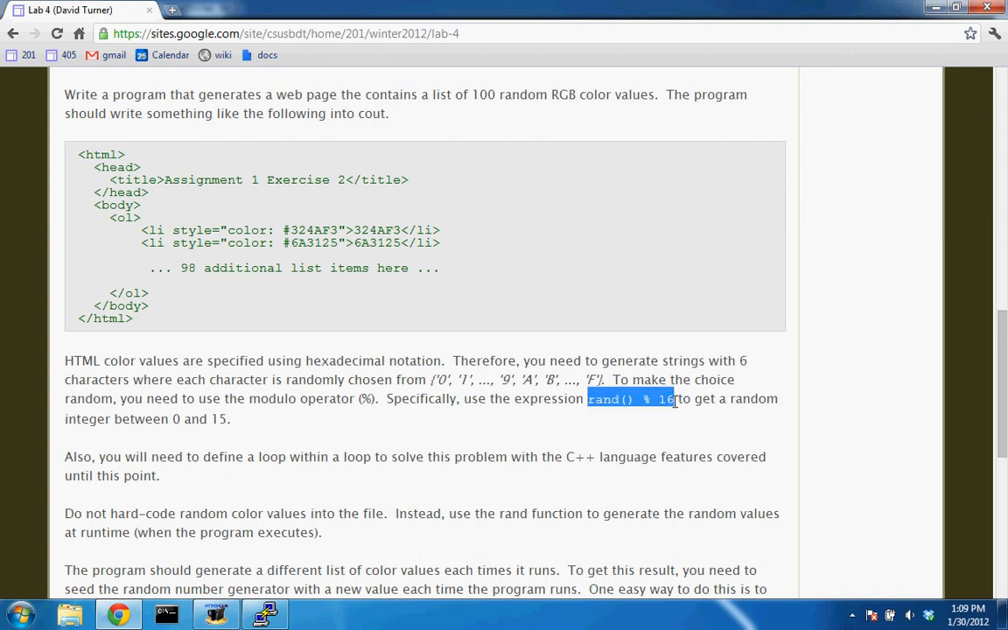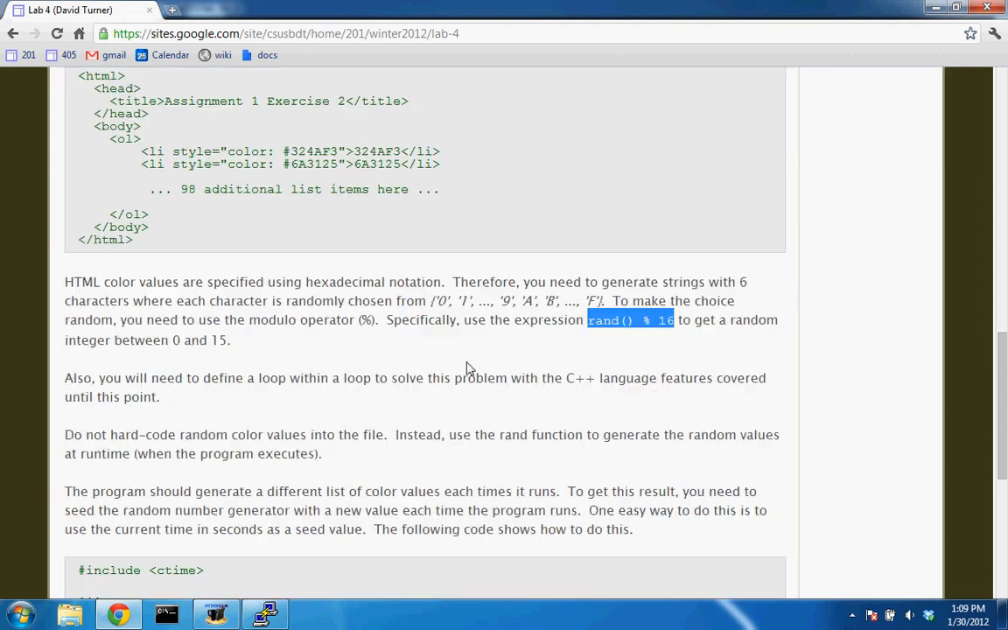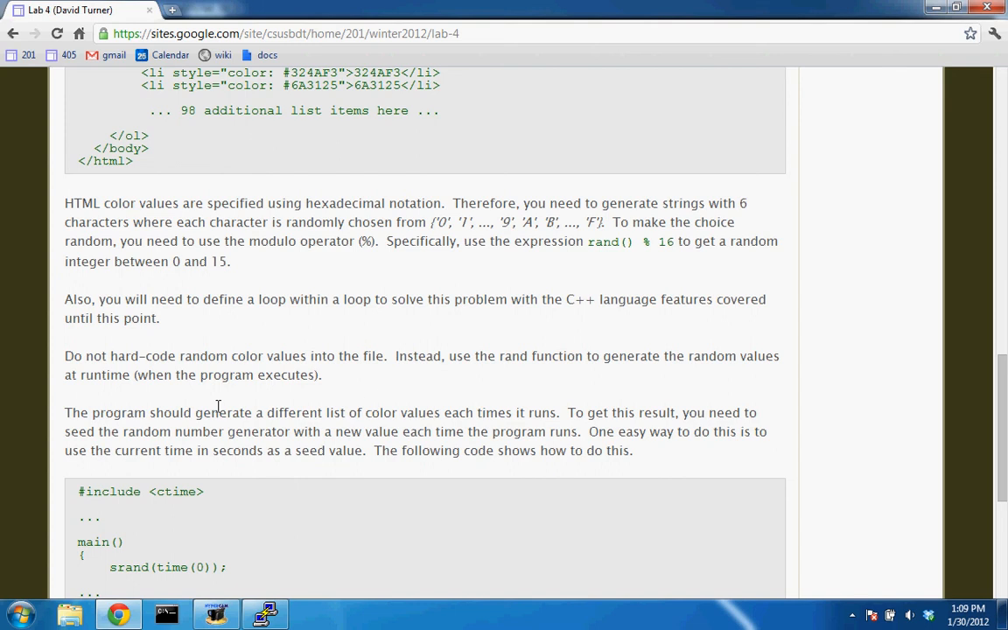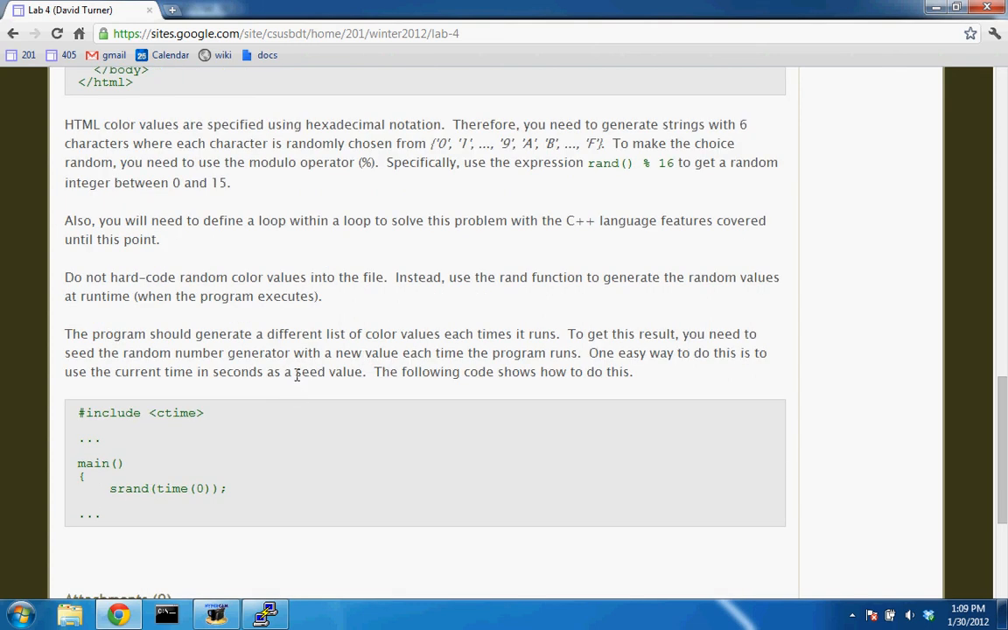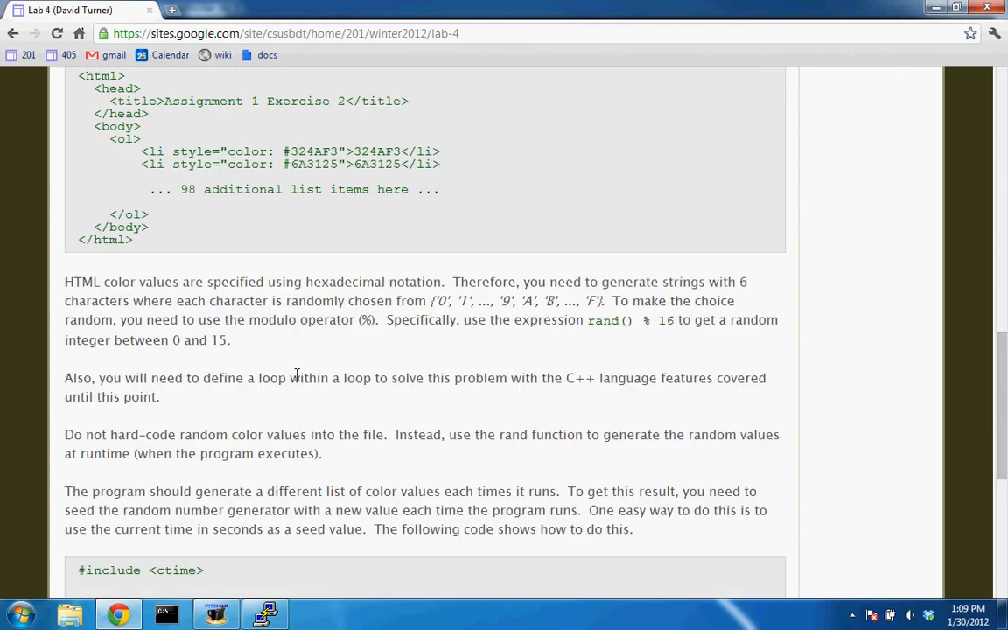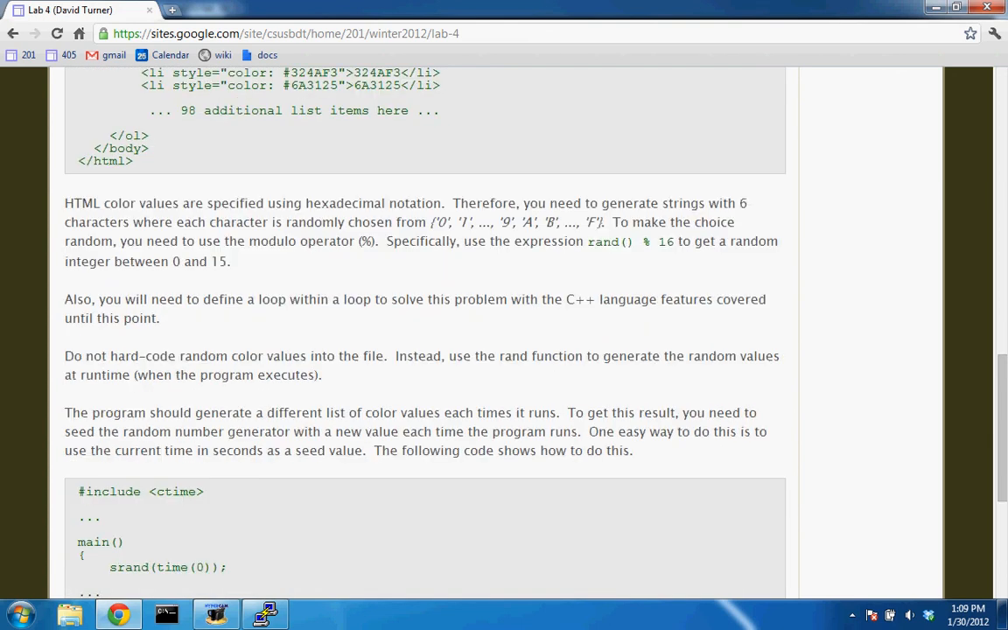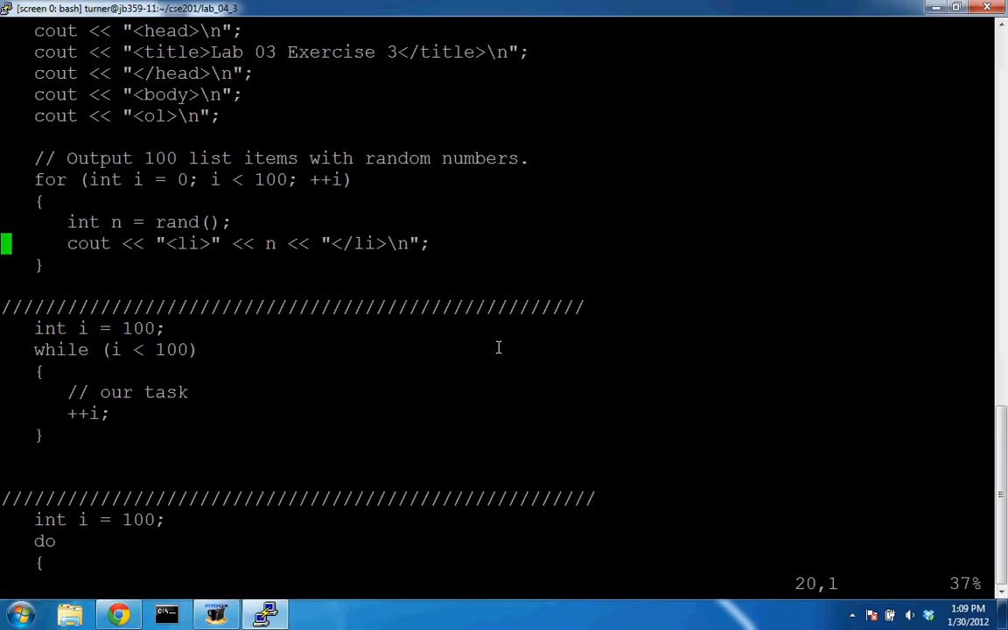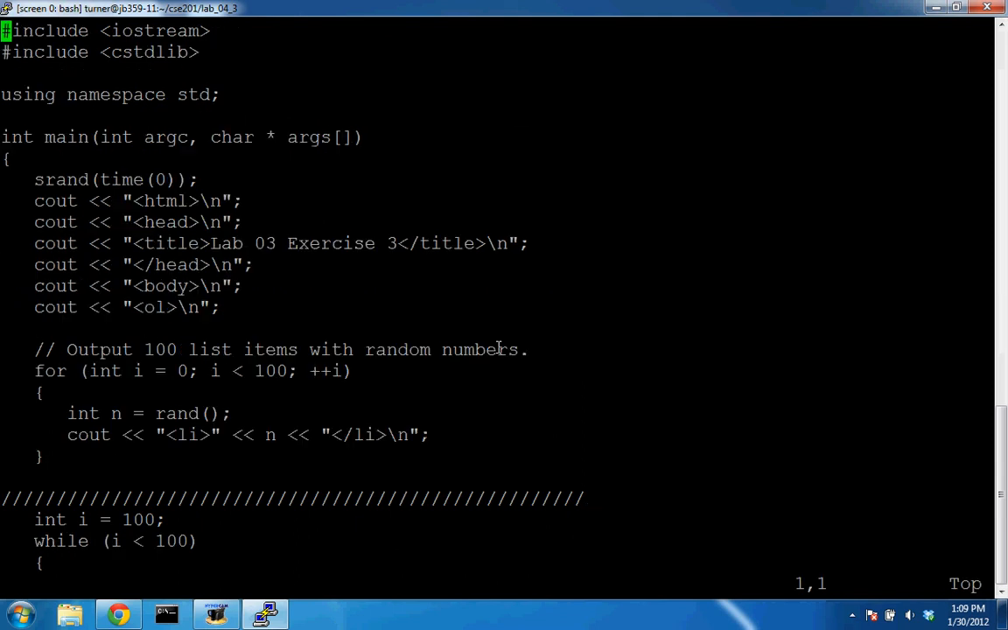So we can use this expression to get a random integer between 0 and 15. And you need to define a loop within a loop. These should be random. You don't hard code your answers. It should be random. Seed the random number generator. All right, let's go ahead and do this.